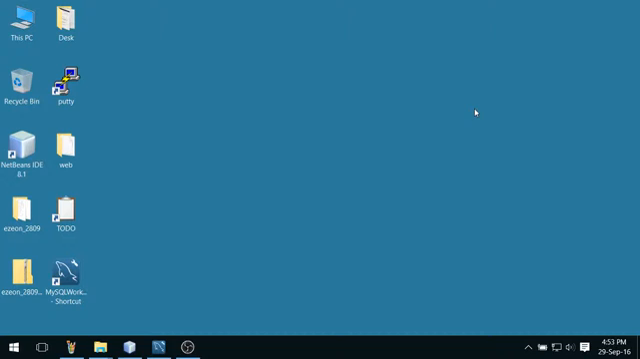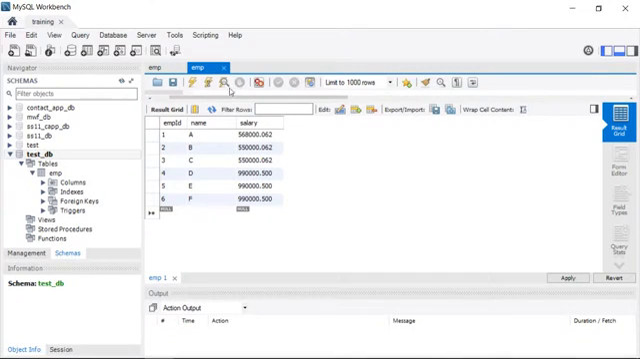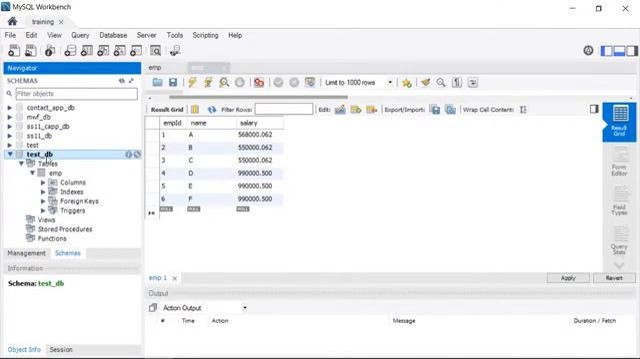Today I am going to talk about result set in full detail. So let's have a look at the database structure. This is my employee table, you can see here, and it has 6 records from A to F.